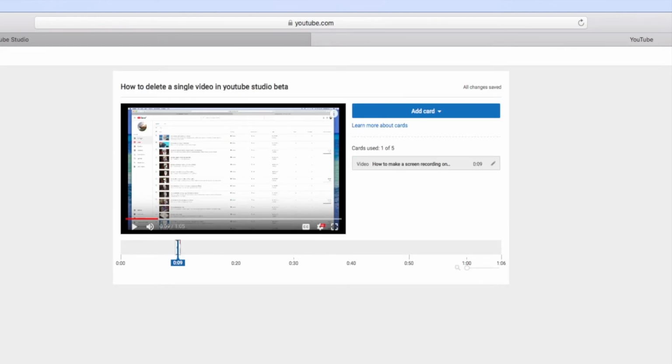And then it's going to make this card right here, how to make a screen recording on your iPhone, and it's going to place it right there. All right. So now, if we go in and we pull this back, and then we just play this through, it'll give us a preview of it in Studio Beta.